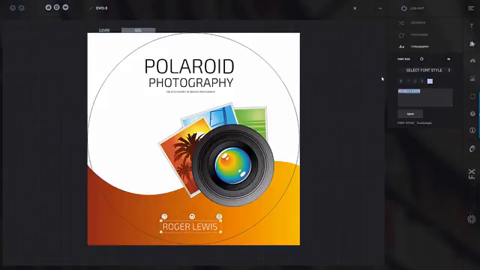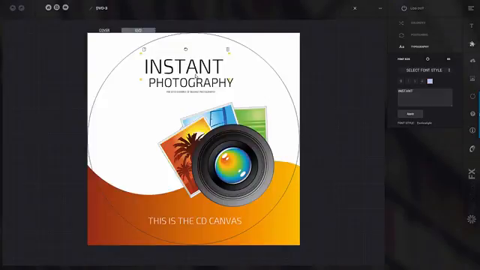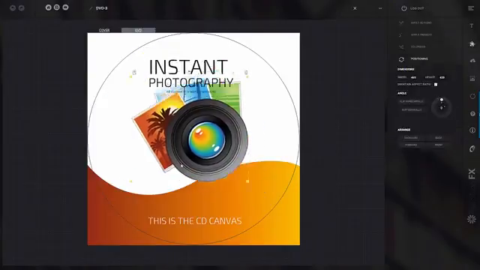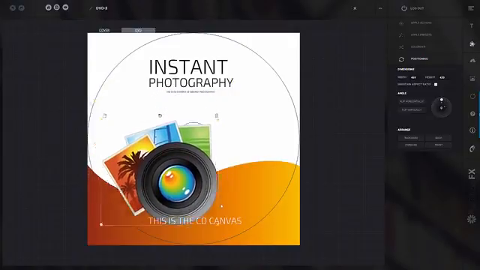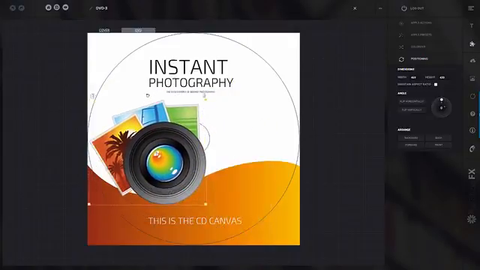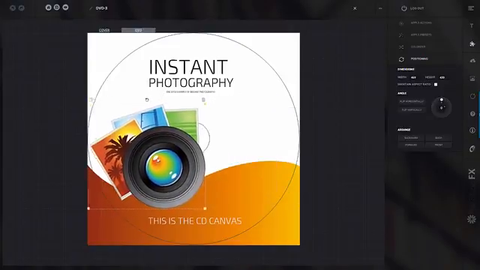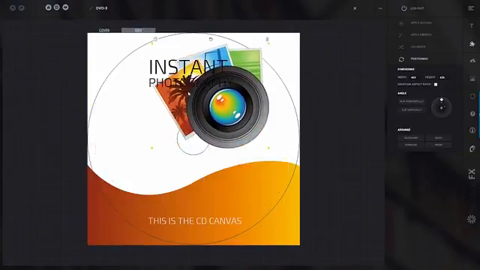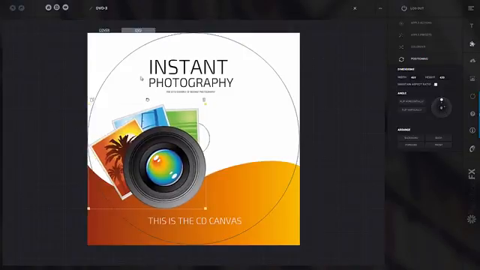So this is the CD side or canvas. And I'll show you something. Let's just put instant photography. You can move this around. Let's move it to the left. You can colorize everything. You see that ring there? So they are amazing guides for you to actually use as a tool, so you can work around and you know exactly where to place your objects. Everything inside this CD area is going to show up.